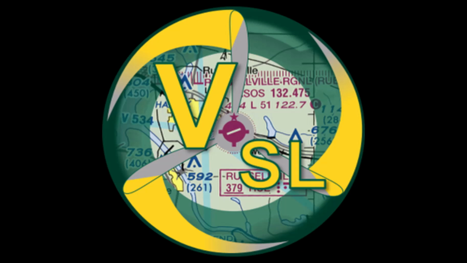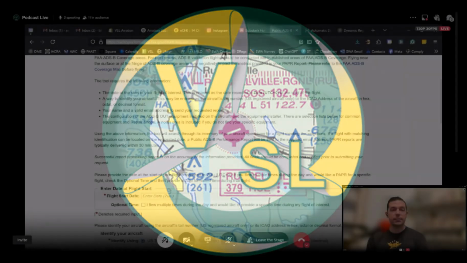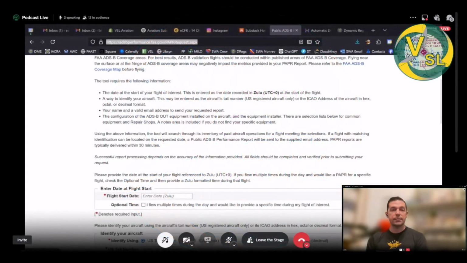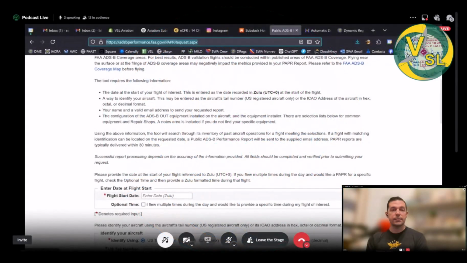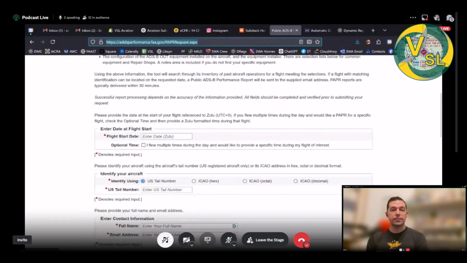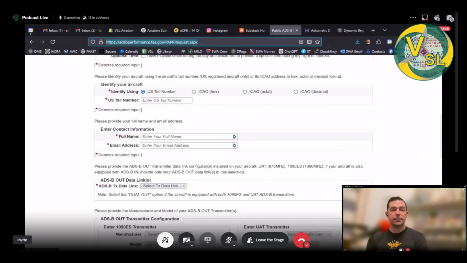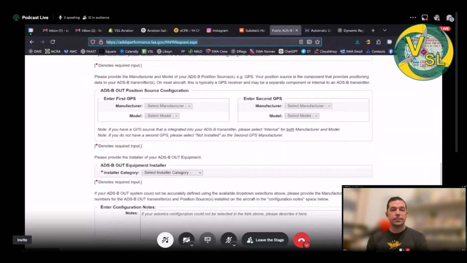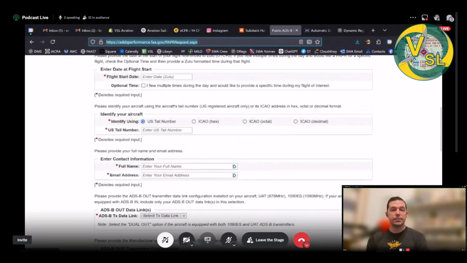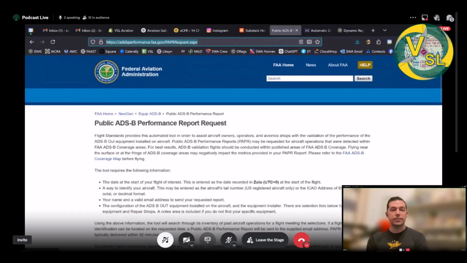I'm going to drop this link in the chat here on Discord. If you're not joining us on Discord, I'll try to remember to put it on the actual YouTube video. This is an FAA website, and you can go in here and put in your flight date and identifying information about your aircraft. Once you fill all of this out and hit submit at the bottom, it will start an automated check of your ADS-B system.